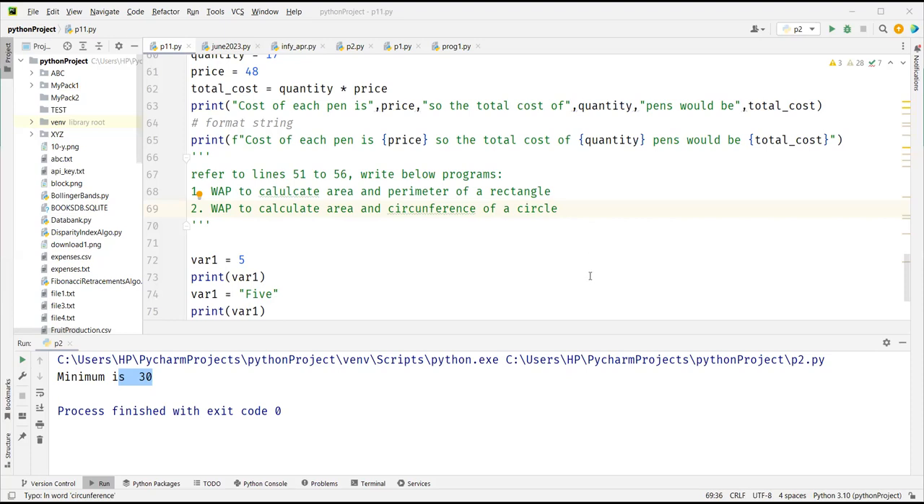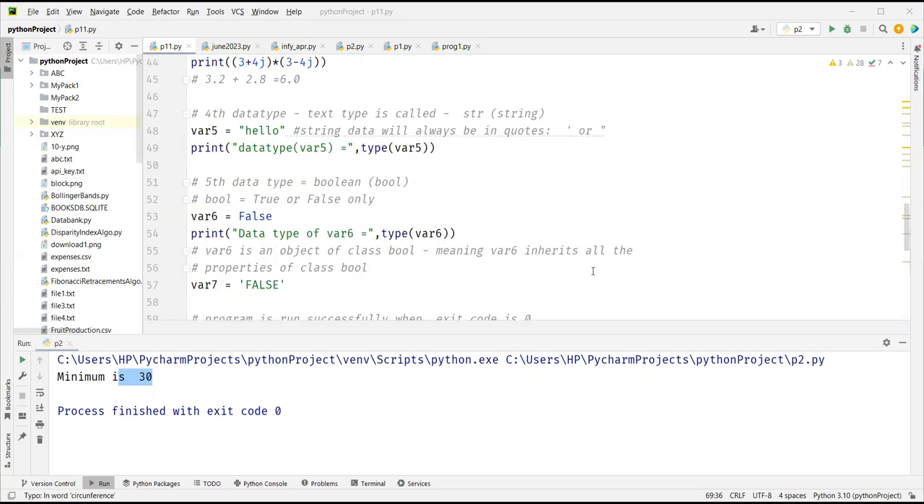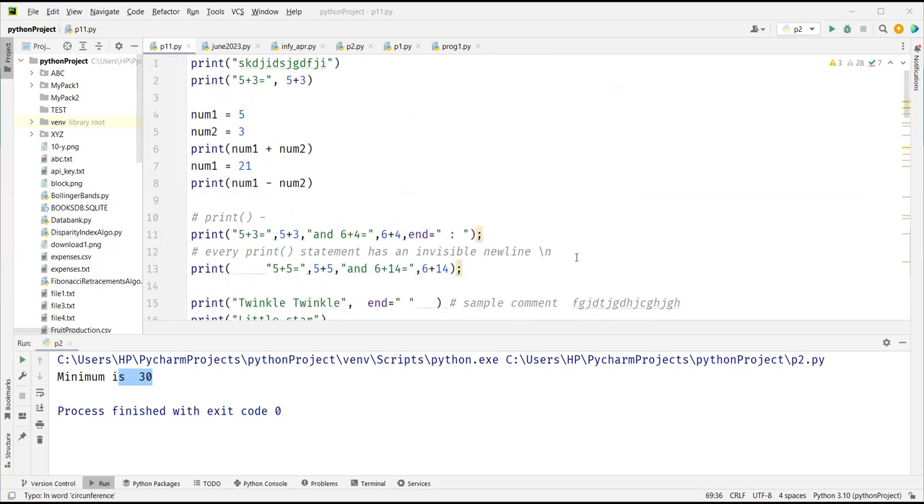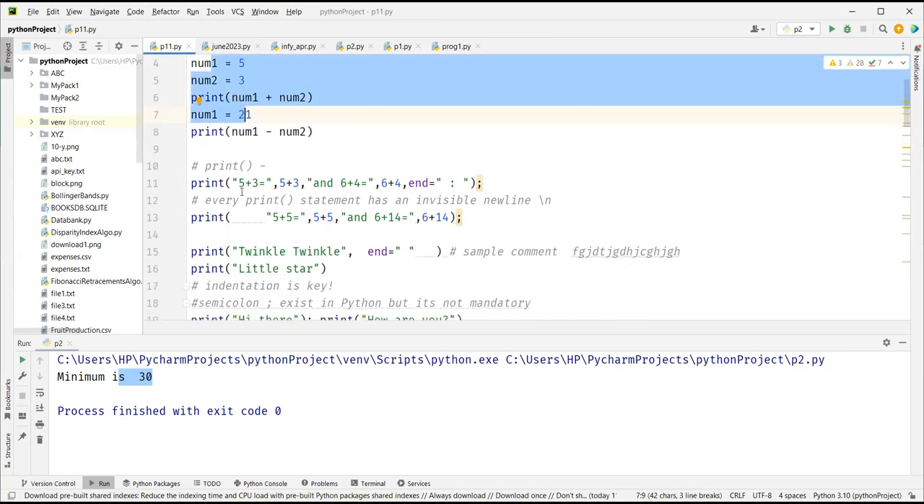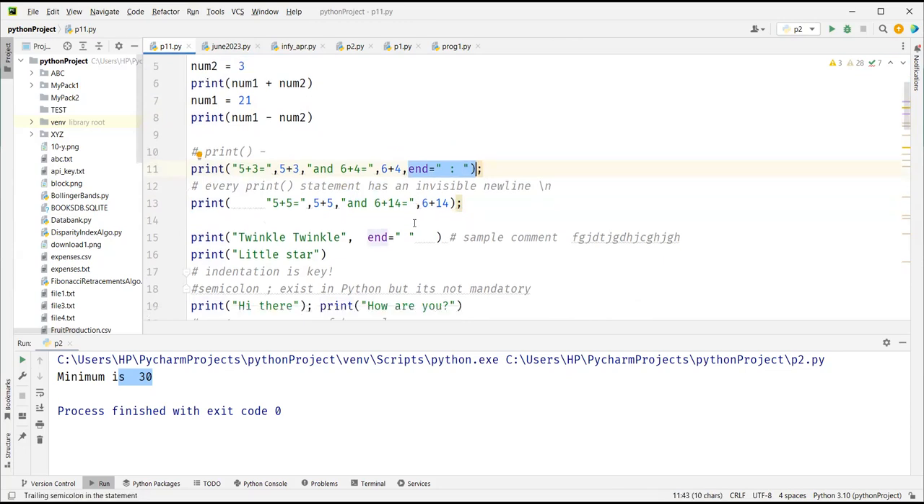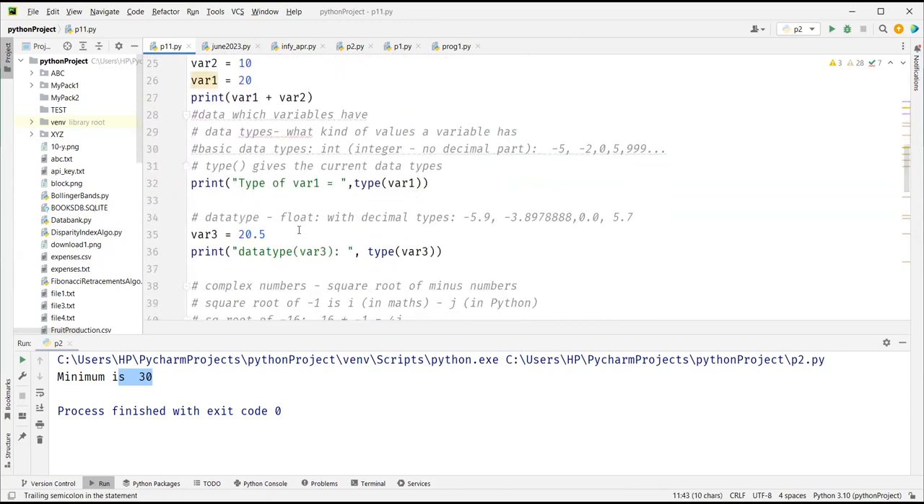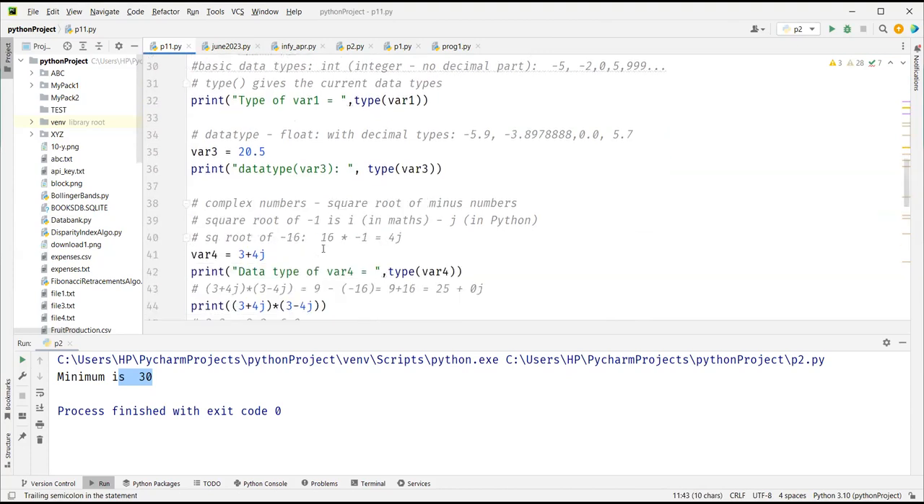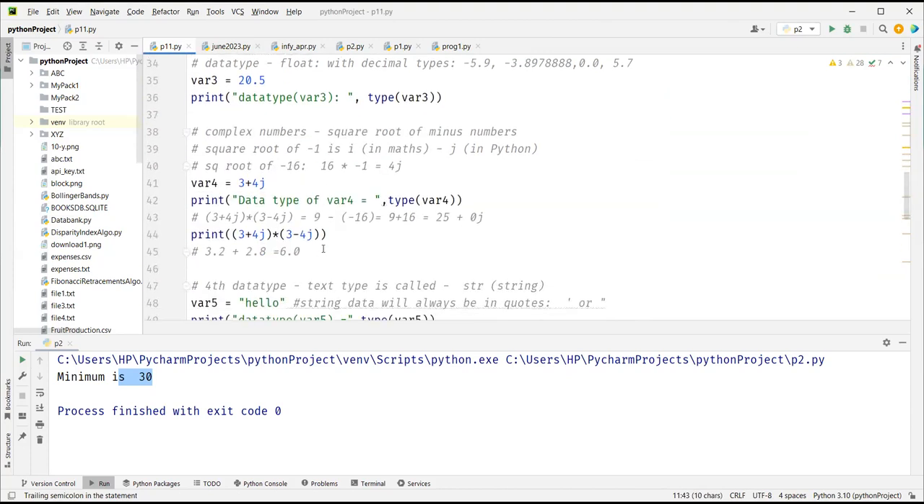Okay, so in the last session, this is the program that we did in the last section, right? We discussed variables, multiple ways of doing the print, and the end keyword. We discussed 5 basic data types: integer, float, string, complex, and Boolean. Integer, float, and complex are your numeric data types. String is obviously to handle text, and Boolean is to handle yes, no kind of situation.